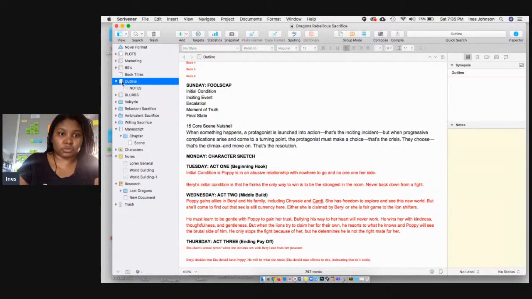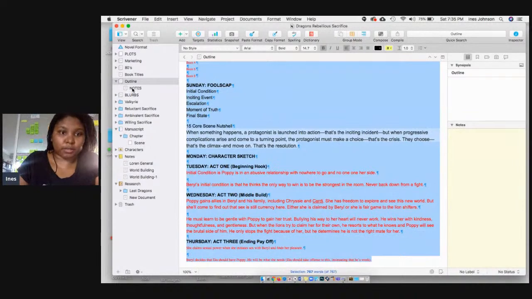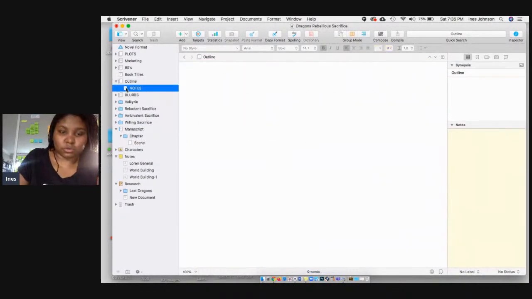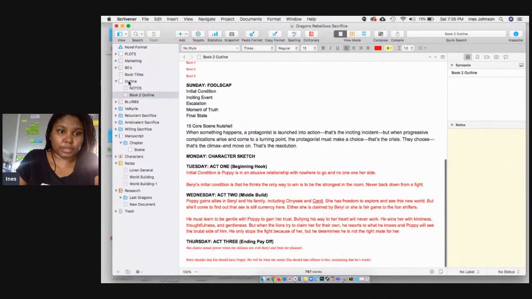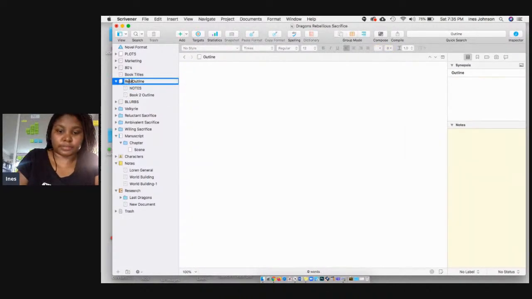Another thing that I'm going to do really quickly. This was the outline for book 3. No, book 2. This was the outline for book 2. So I'll label it book 2 outline, so that I don't get messed up, and then this can be Rebellious outline. Okay, so that's ready to go.